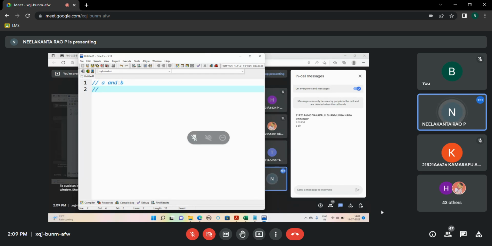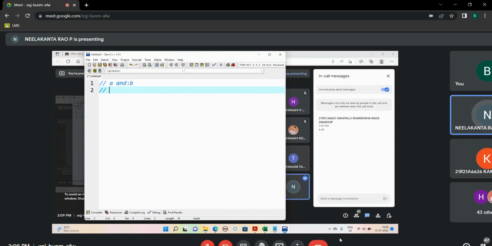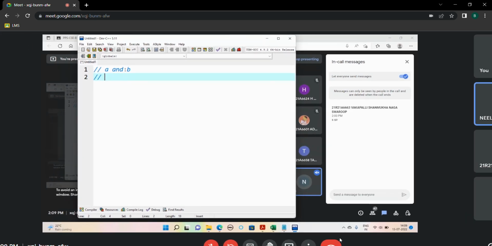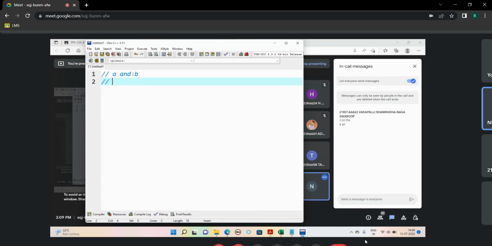How can I do that? If I want to add two numbers, A and B, and put the result into C, how would I do that? Please respond. I'll have the chat box open as well. If I want the value of A plus B, how would I do that?